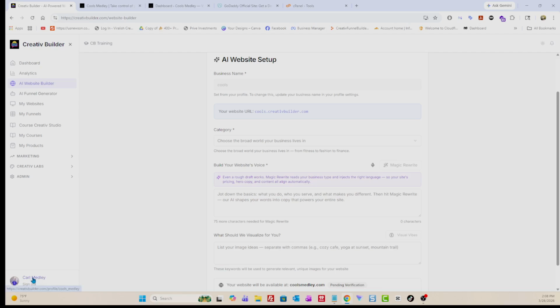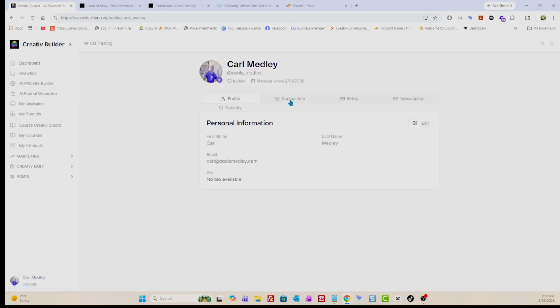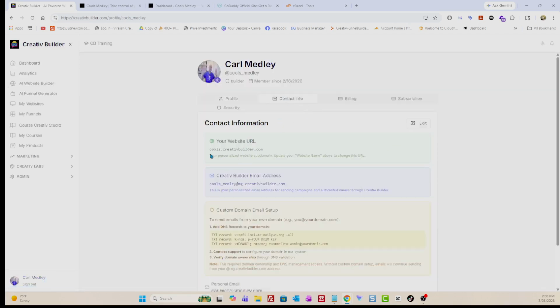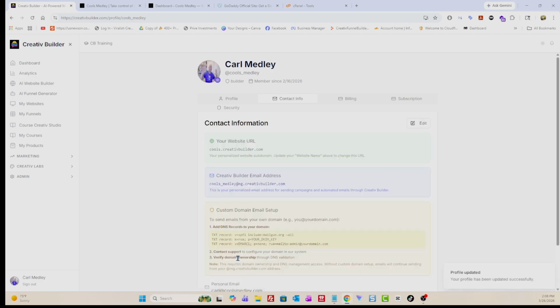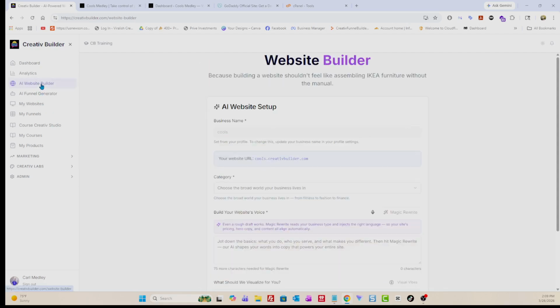And before we start, down at the bottom here, I don't know if you can see it on your screen, but I'm clicking on my name, so it'll be your name. That way you can go to your profile. And in your contact info, you need to make sure that you have your prefix set up, or your subdomain. So mine is Cools right here, and that will be what my URL is for anybody to come visit my site. Now you can obviously have a custom domain, and you can use custom subdomains, and I'll show you that in the next video. But for now, let's get to building.